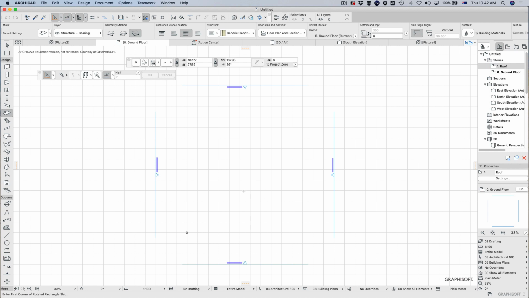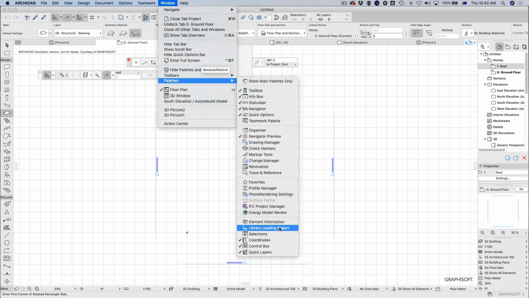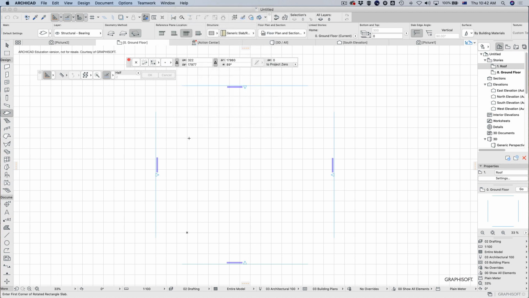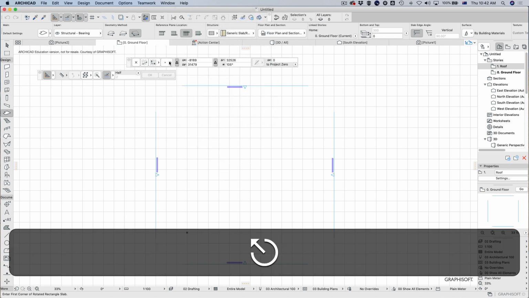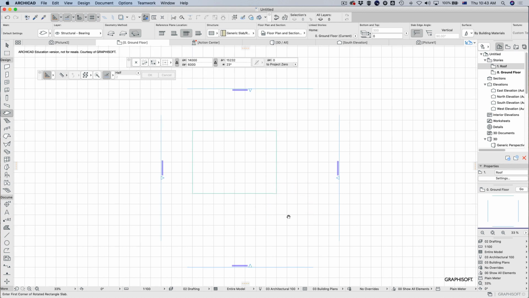So I'm going to start off just by using my snap grid. If you haven't already got these palettes switched on, this is my coordinate palette and my control palette. Okay, coordinate control. And we're just going to draw, actually let's use our grid snap. So we're snapping to this 2 meter grid. And we're drawing about 16 meters by 12 meters. Awesome. Okay.